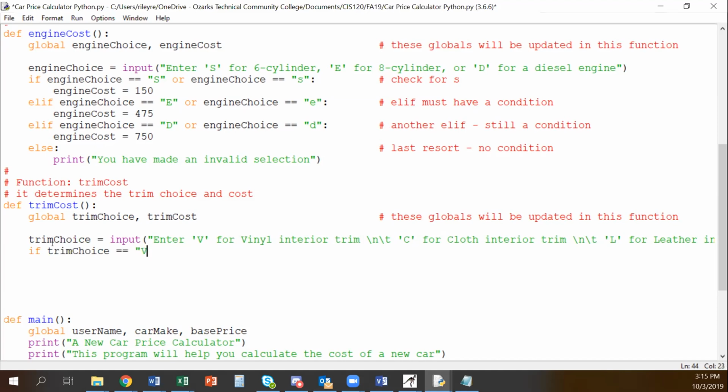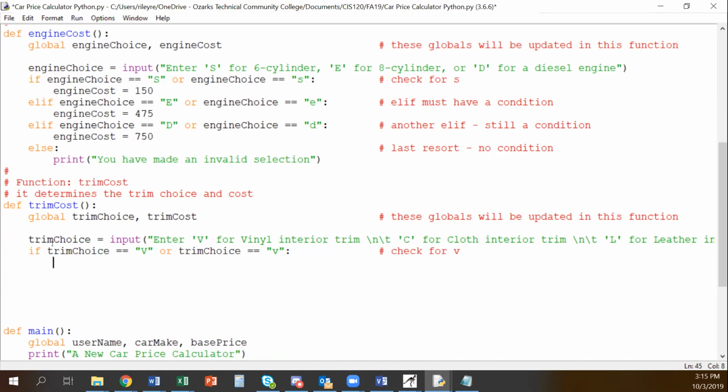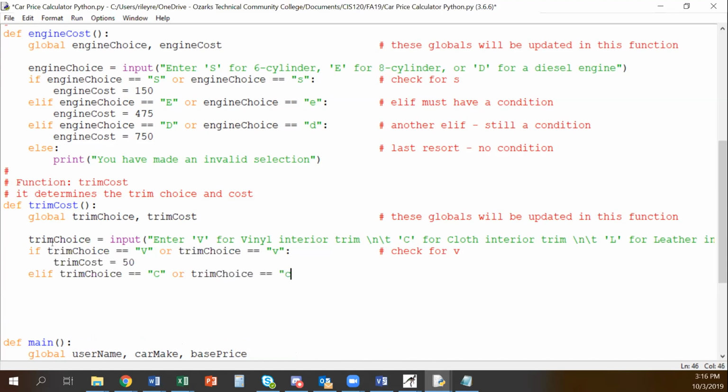Okay, so now if trim choice equals V or trim choice equals lowercase v, we're going to set our trim cost equal to 50. Elif, our trim choice equals C or lowercase c, we'll set our trim cost to $225. That vinyl is cheap, huh?